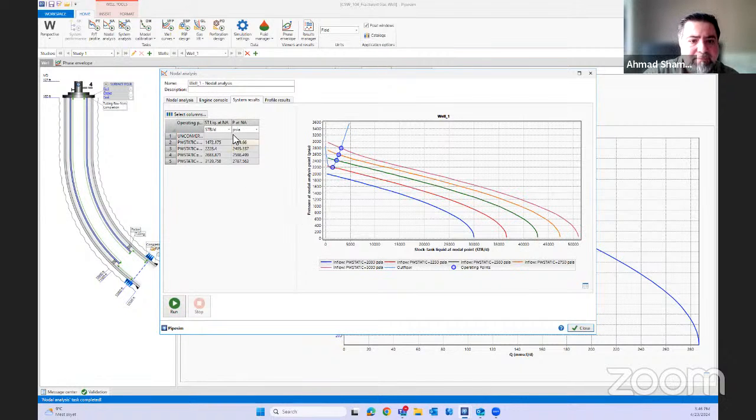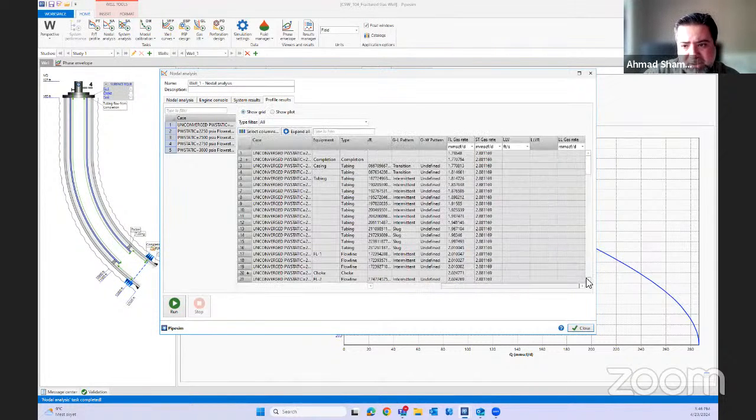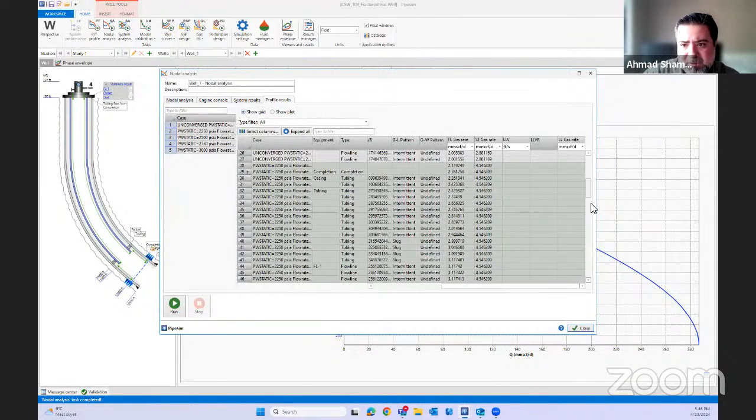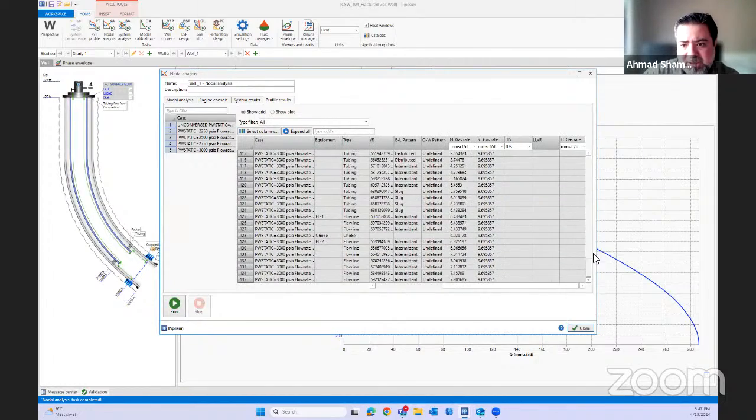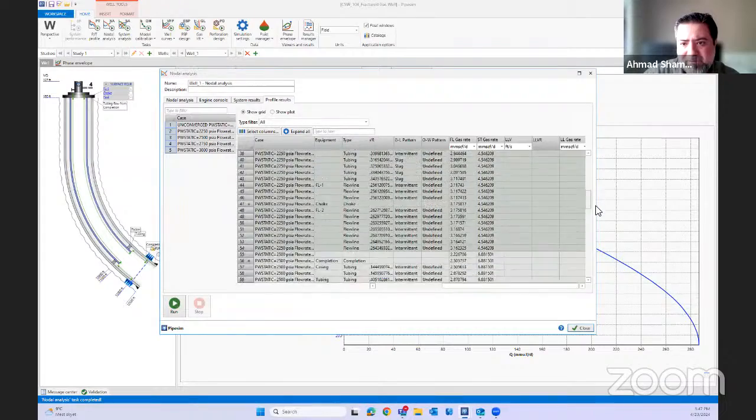pressure. Okay, and as you can see here, now it's actually looking into the liquid. It thinks now that the well is liquid, but this is now good. So now if I go to the profile results, okay, and I say show grid. So right now, let us see. So it became even oil.